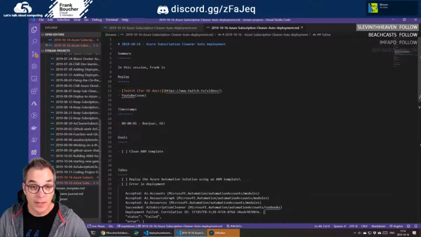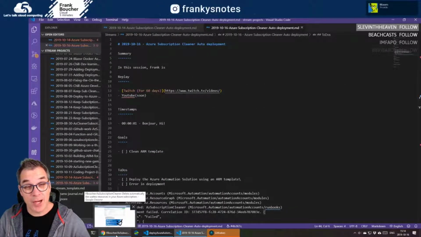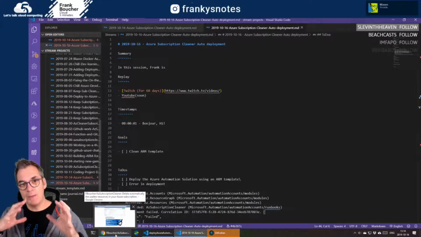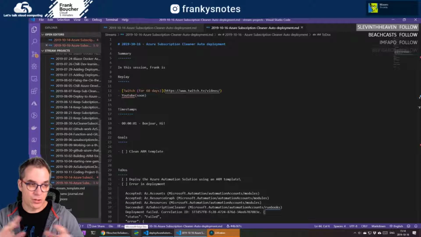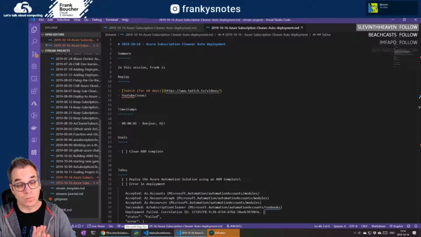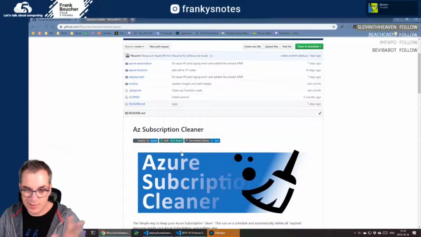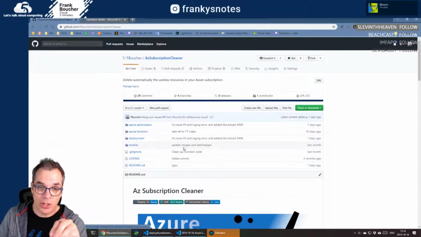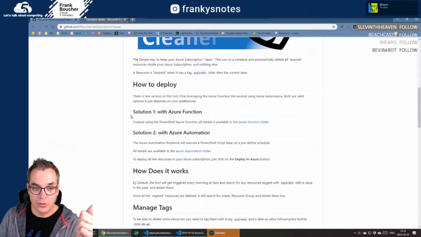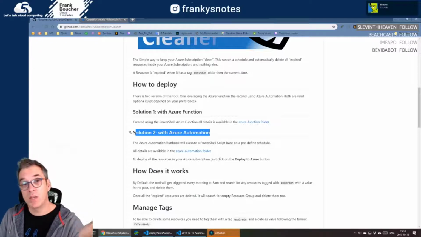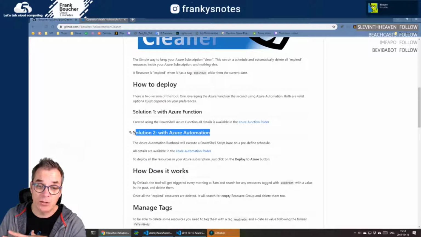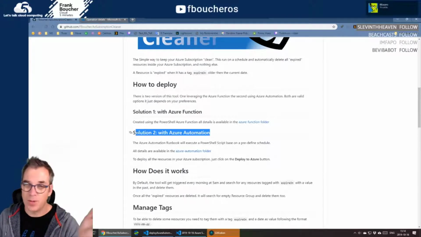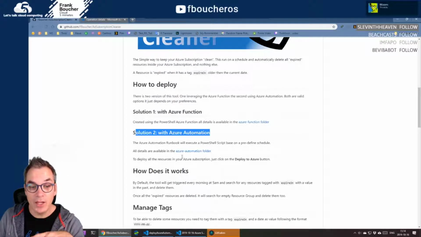We were doing deployment using an ARM template. ARM template is for Azure Resource Manager. It describes the architecture of your solution. In this project, I have two solutions: a solution using Azure Function, and a solution using Azure Automation. Why? Just because some people are more comfortable with Azure Automation, some people prefer Azure Functions, so that's why I did both.